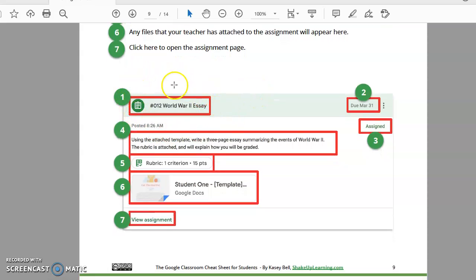And the things that you're going to see in that box are, number one, the title of the assignment or the lesson number, however your teacher has named it. To the right of that, you're going to see the due date. And right below the due date, this is where you're going to see if it was assigned or not.